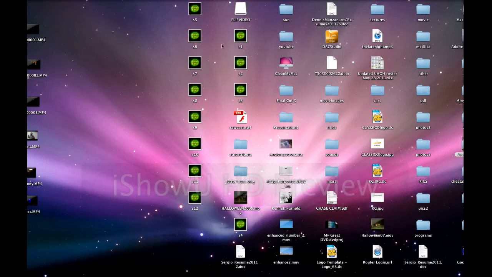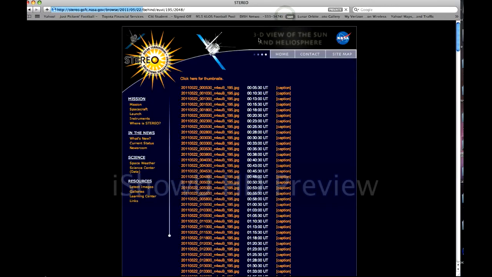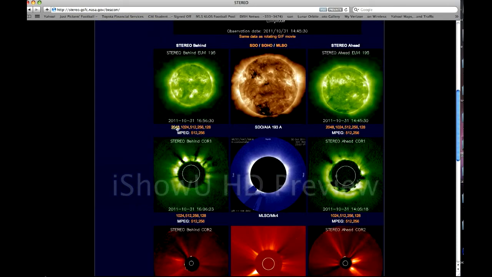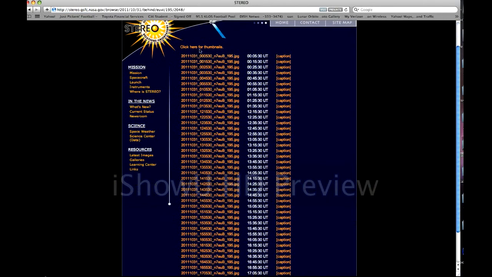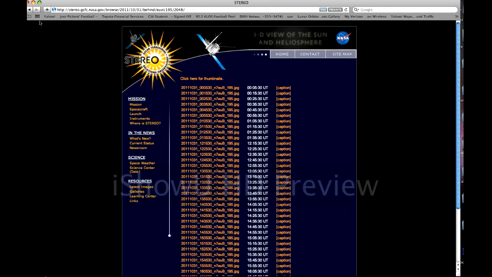Just a few minutes ago, I downloaded these images from that website that I've been pulling them from, which I can get to here. And that website is stereo.gsfc.nasa.gov. I came down here, went on latest images, and then I clicked on the 2048 and started downloading. I did not download them all. I started up here, then went to the middle a little bit, and then down here, just so you guys know what I did. Alright, and let me go ahead and minimize this.